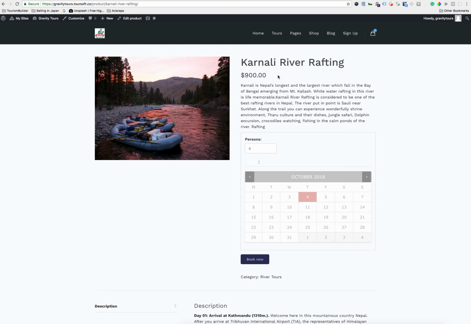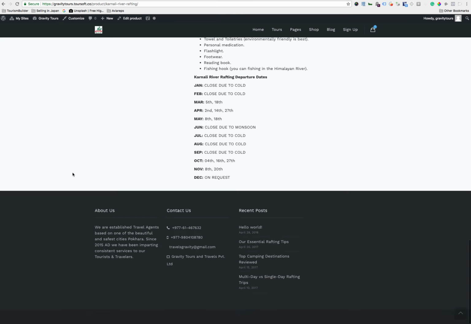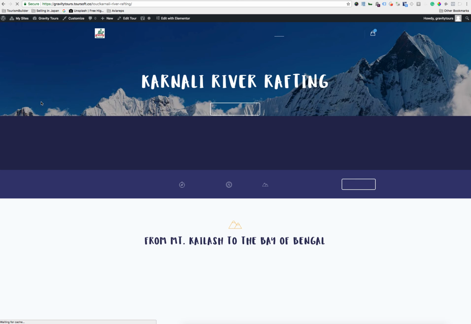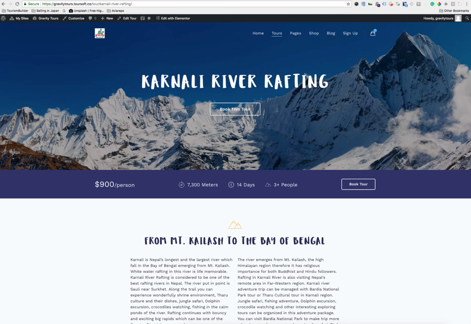So if we go back to Carnally River Rafting, this tour page gives a much more visual representation of what you can do on this tour, and it's meant to be much more inspiring for visitors. They can see the pictures, they can get the information about their itinerary, and they can decide that they'd really like to book this tour. So quickly, let's take a look at how to edit this tour page. And if we click on Edit with Elementor, it will open up the visual editor.